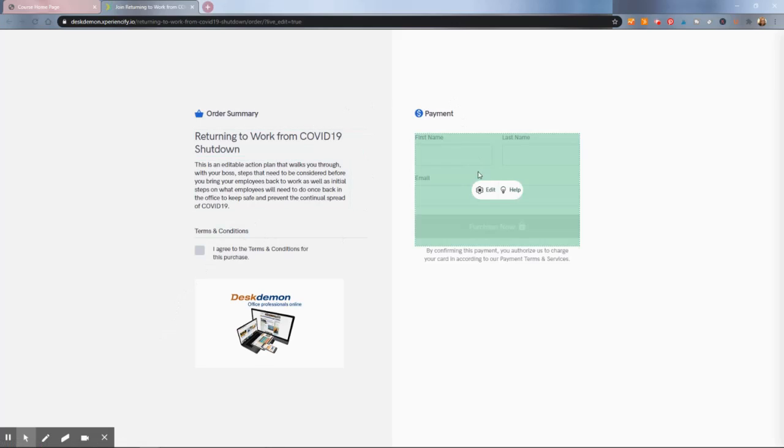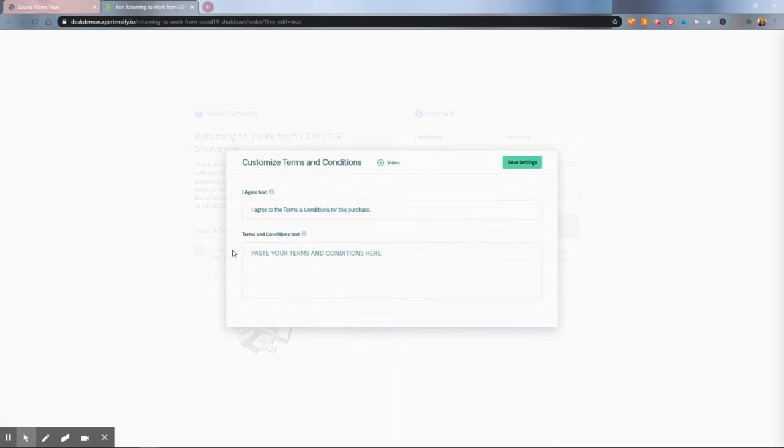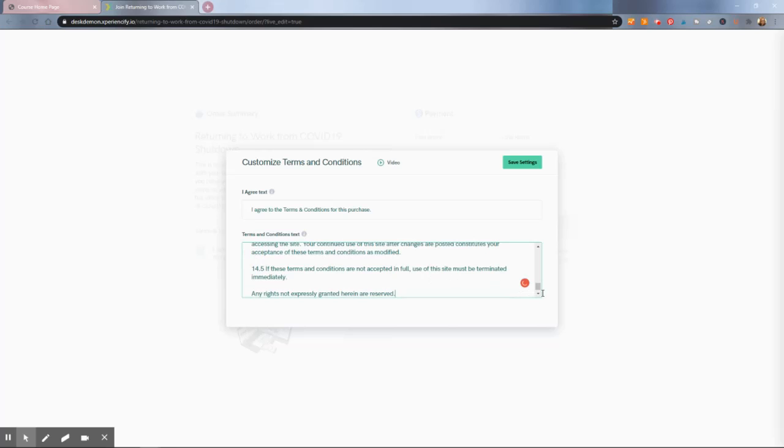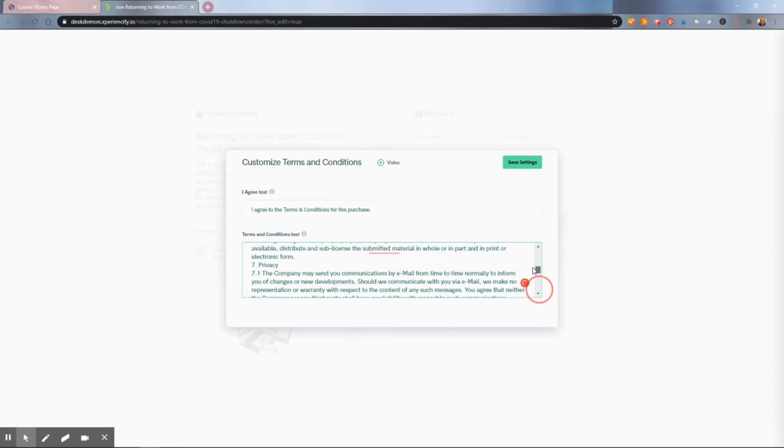And this is how you can edit your order form. You click on everything. So I want to edit the terms and conditions. I'm going to click on it and the box pops up. Basically I have it all hopefully pre-copied, so I just have to paste. So boom, there we go. There go the terms and conditions.